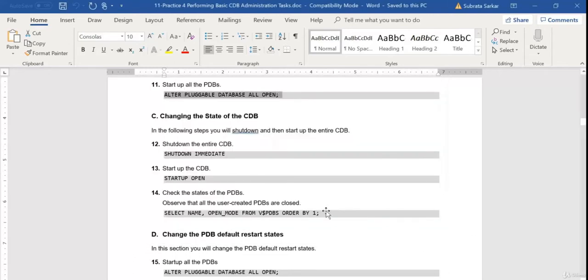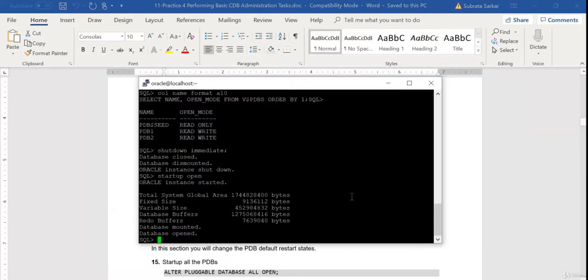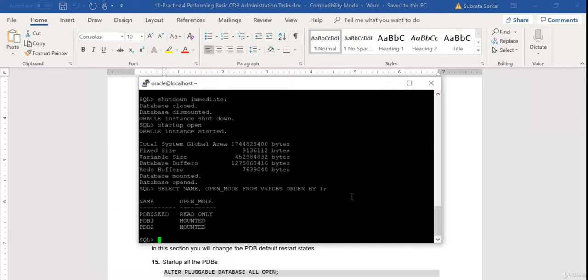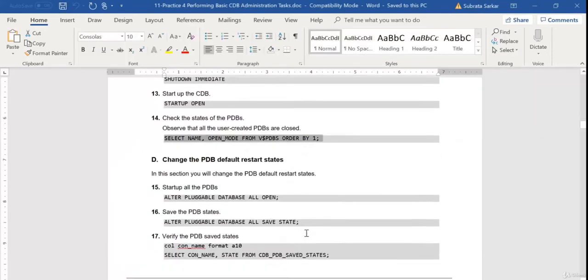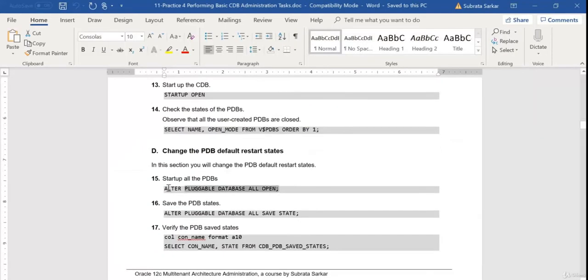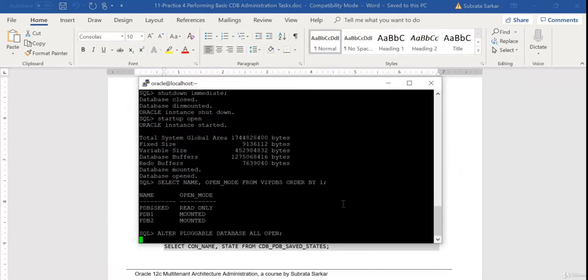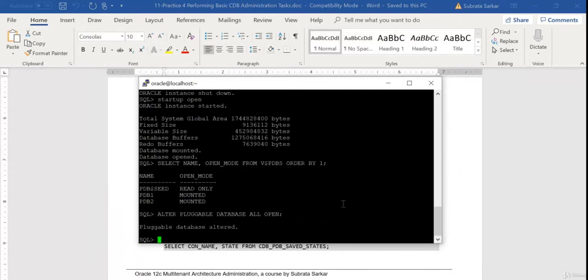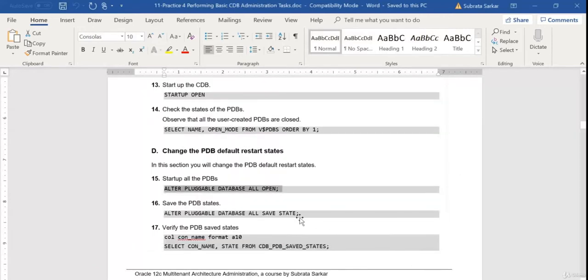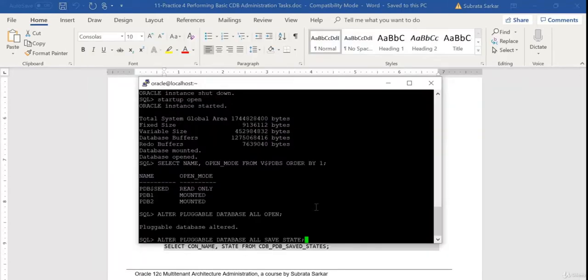Okay, database open. Now check the status of the PDBs. As you can see, PDB1 and PDB2 are in mounted state. Now we will open all the PDBs. Okay, all the PDBs are open. Then we will save all the PDB state.